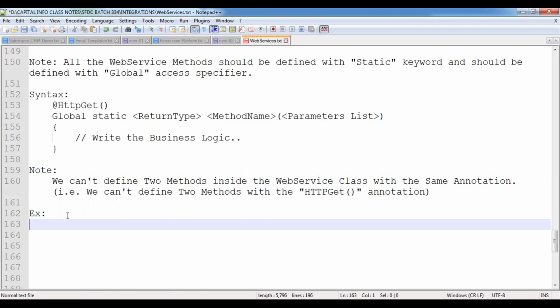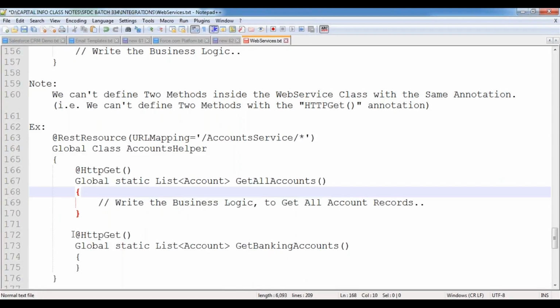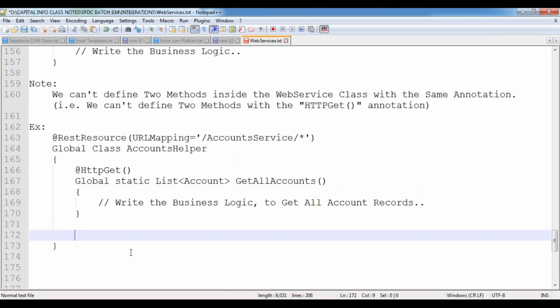For example, here we can specify this method like this. Only one method we have to prepare over here. So this is the fundamental rule.